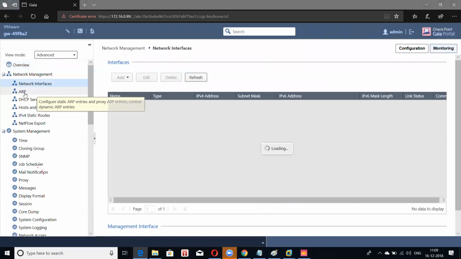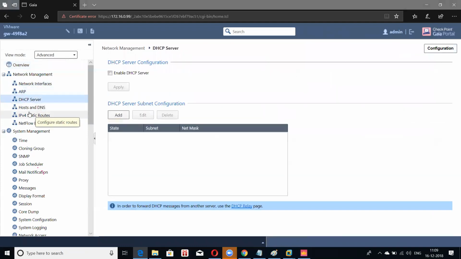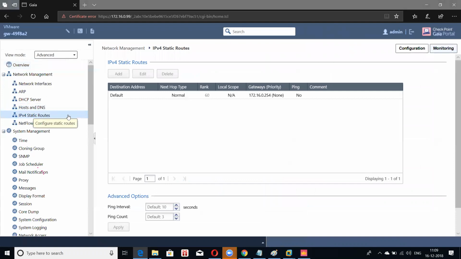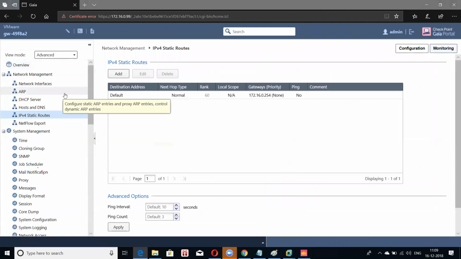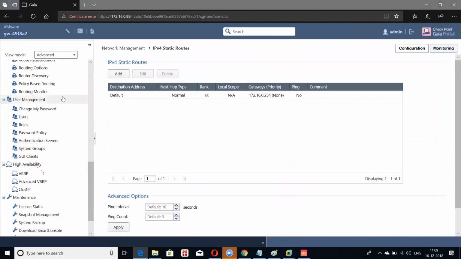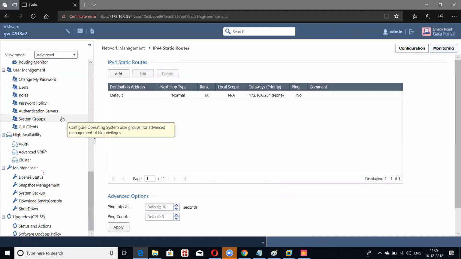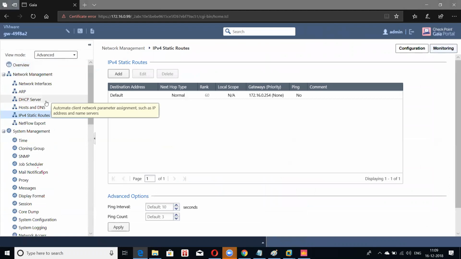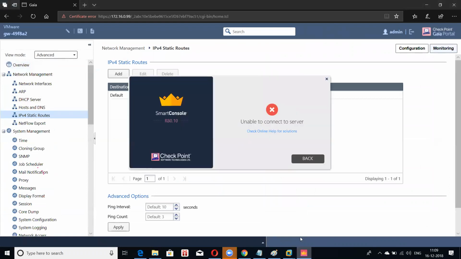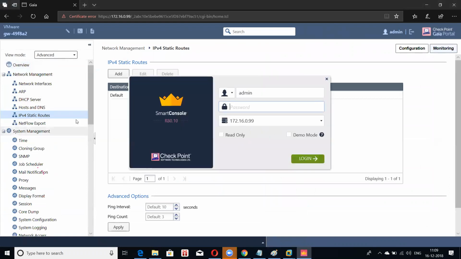Also, you see that these are interfaces, ARP, DHCP server, static routes, and all that. We will see all those things here. Whatever can be done here cannot be done using Smart Console, and whatever can be done in Smart Console cannot be done here. I'm going to put it all into the documentation. Generally the first time it takes time, so let's give it 5 minutes to come back.